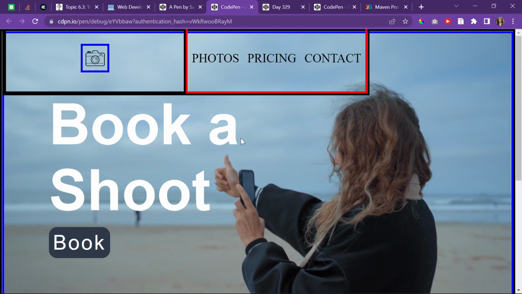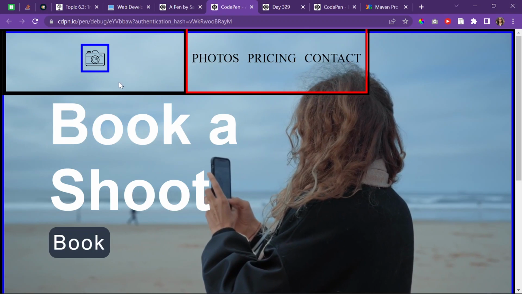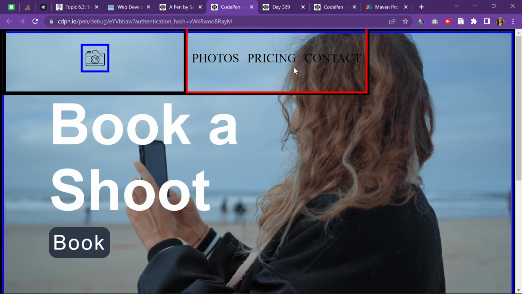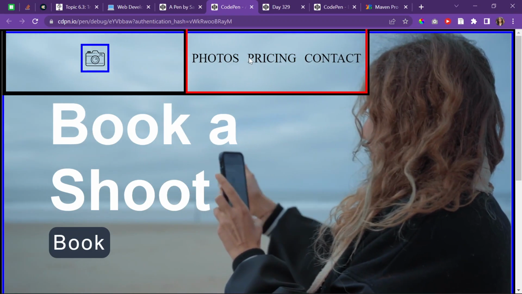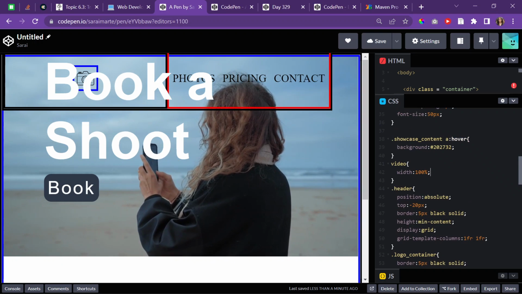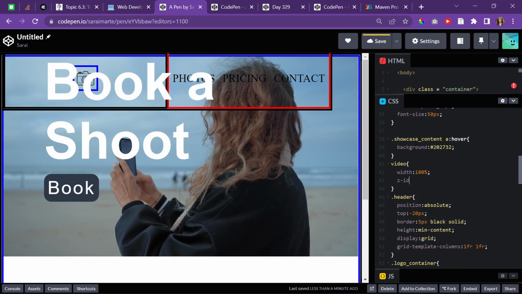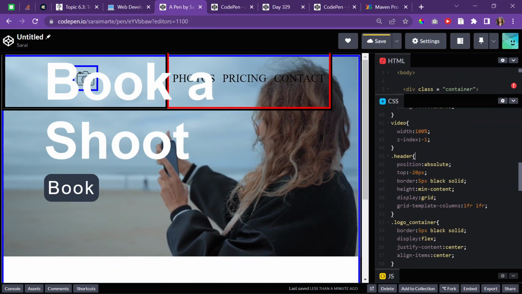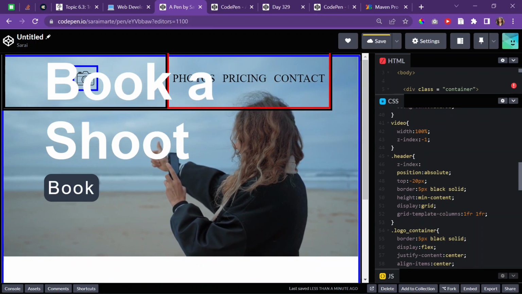See? It worked. Okay, so it's definitely the position that's the problem here. What if I give the video a z-index of -1 and then the header a z-index of 1?